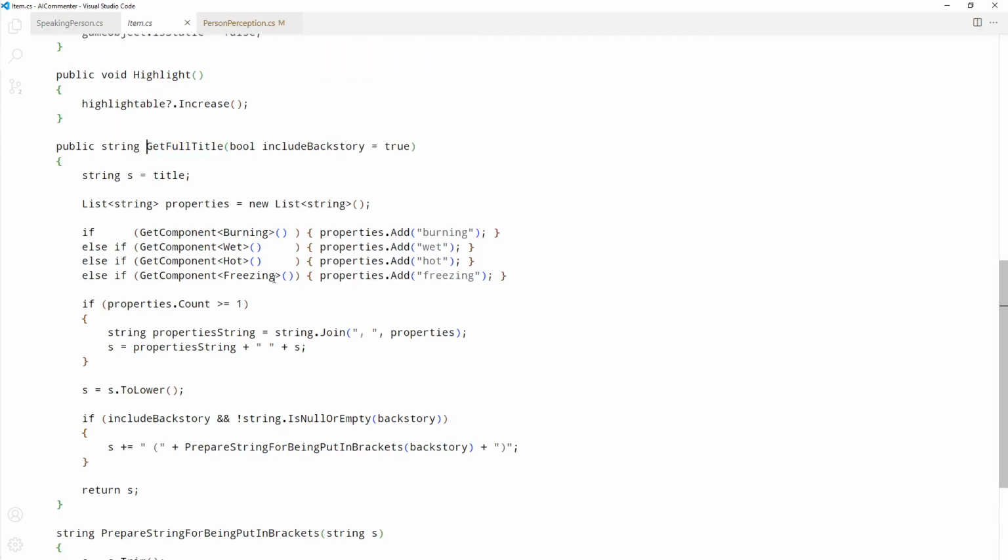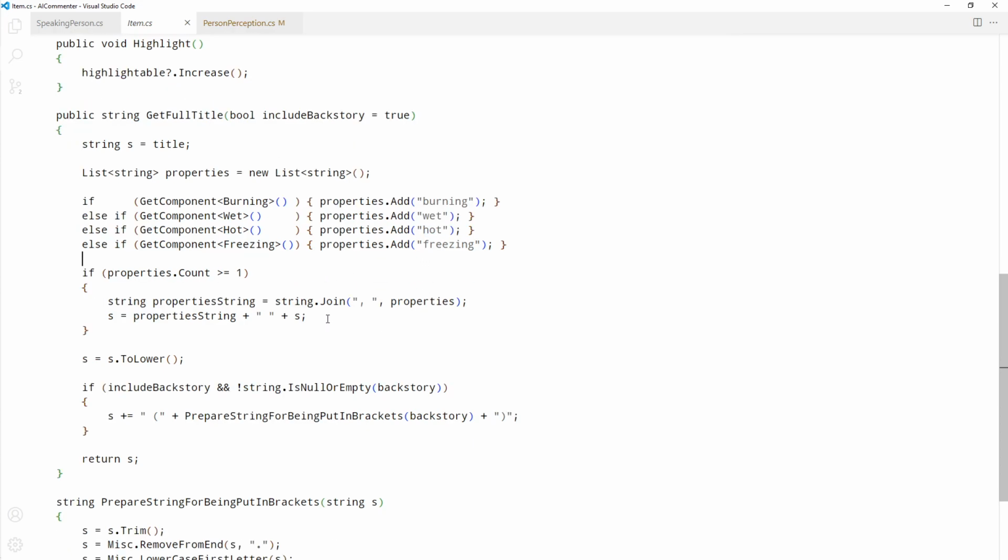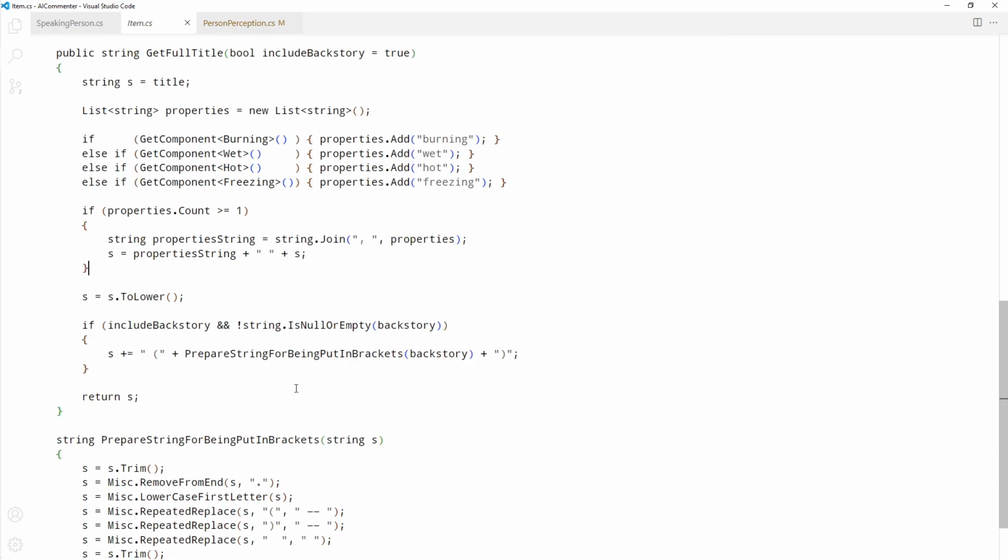What's the full title? The full title is composed of the item name, but maybe the item is burning at the moment. So we want it to say like a burning candle, or maybe the item is wet or hot or freezing, which is also visualized with smoke or something in the game. Then we want the word hot to be included. And then we add all the properties. And then we may also add a little bit of backstory to the item.